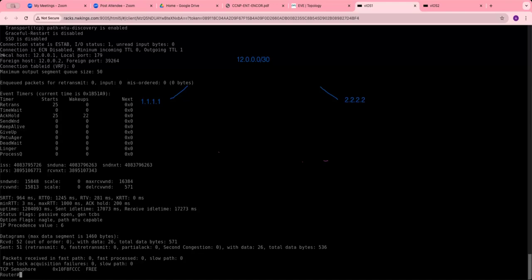Here you can see the local host, the local port number being used, the foreign host, and the foreign port number being used for this connectivity. The connection state is established. So that's where you'll be able to see it.